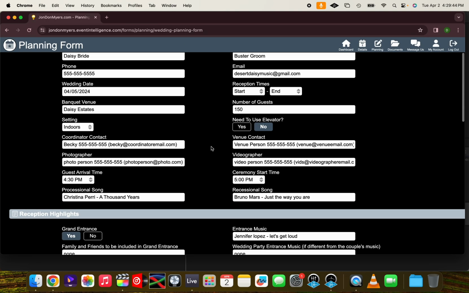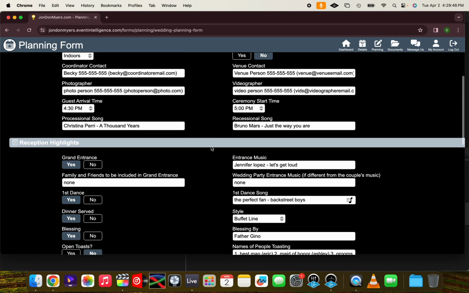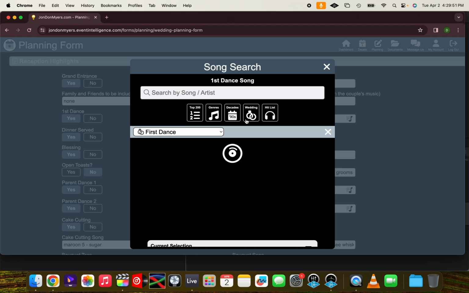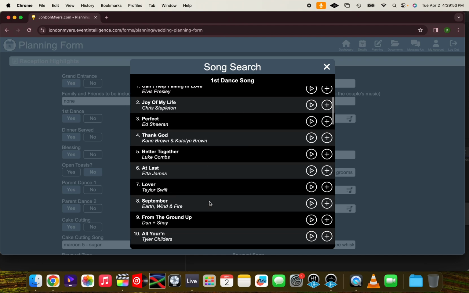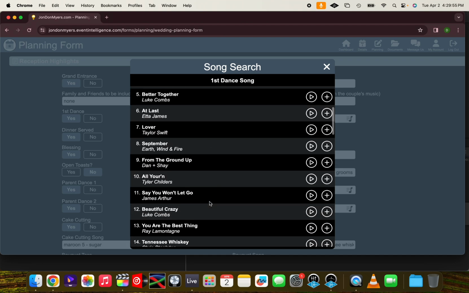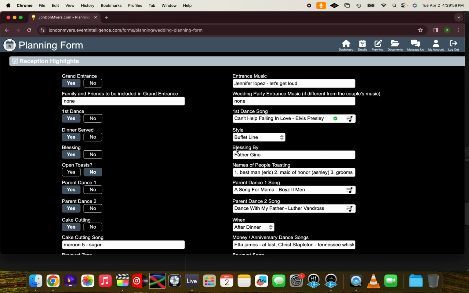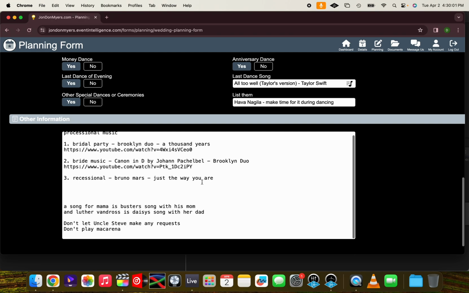Let's go ahead and change our first dance song as an example. Let's say we don't want this one anymore. We'll keep it easy and pick Can't Help Falling in Love by Elvis Presley. Perfect. We've changed our first dance song. Everything else stays the same.